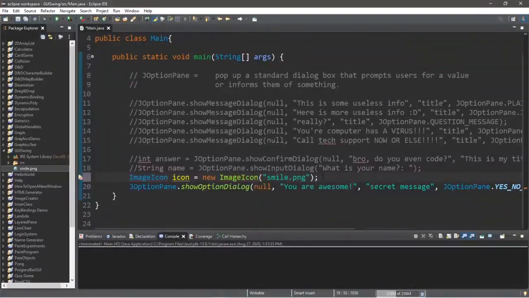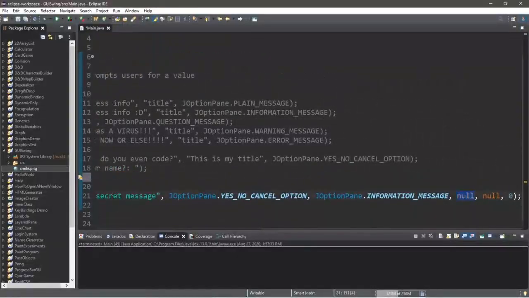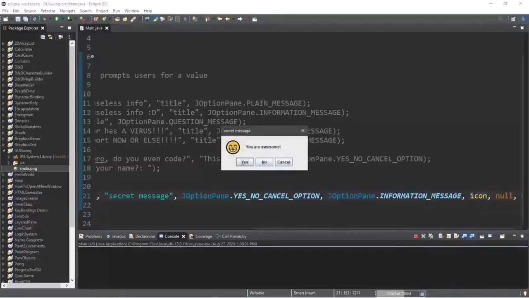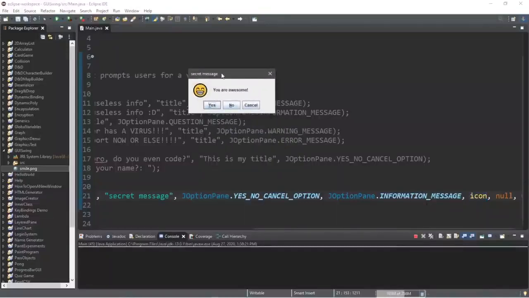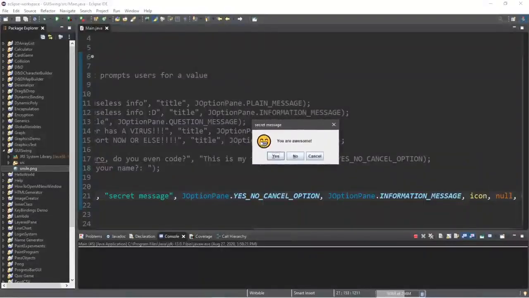Okay, so I have this image icon just called icon. I'm going to add that to this argument here. It's the third from the last one, so that is icon. And this should override the previous symbol that we have. So now it's using my image in place of the I symbol that we had previously.